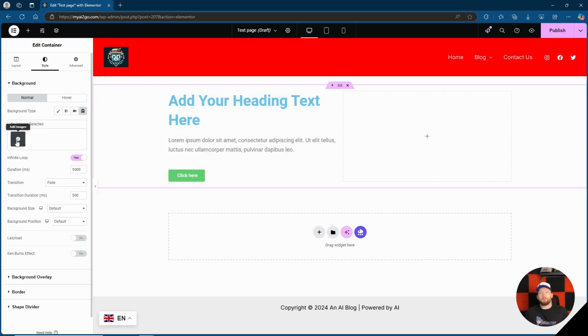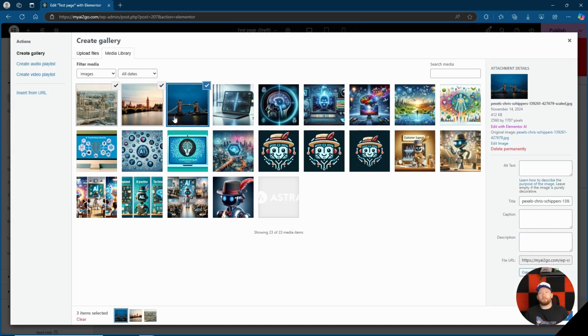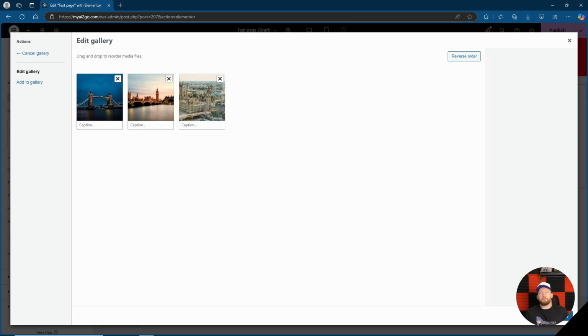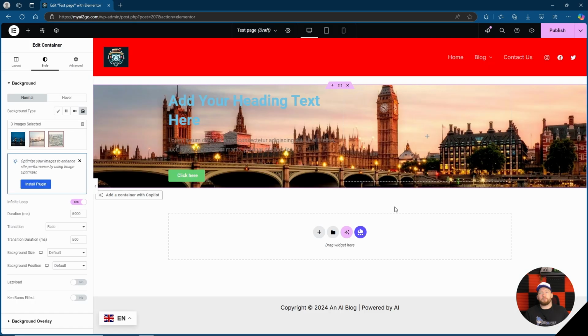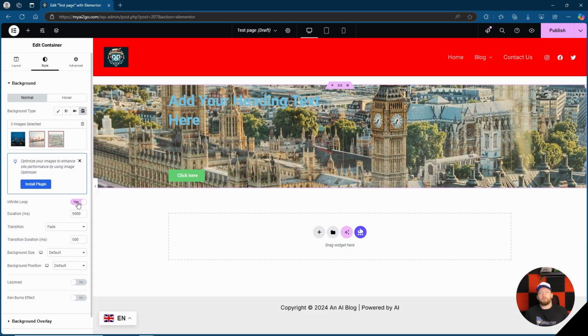Here you can go down and select your images for the slideshow. I've uploaded the 3 different images that I want to use. Then come down and click on Create a New Gallery. Once you're happy, go to Insert Gallery. As you can see, this is now going to slide through the different images that we have. You can keep this on an infinite loop so it can keep going through all the images.